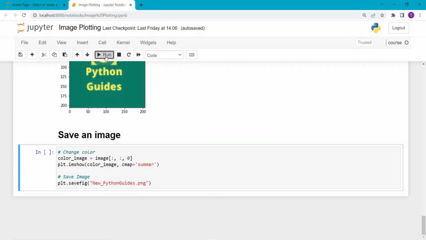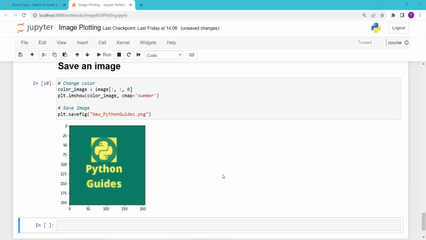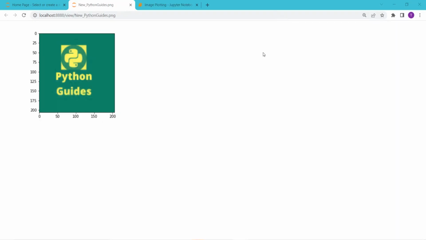Now I execute this code, and here you can see that it shows the image on the screen also, and it will also save the image in the Jupyter notebook. I will show you the image which it saved in the Jupyter notebook. So here you can see that it saved this image. The address bar shows that it saved the image at localhost:8888/view/new_python_guides.png, which is the name I set for the image. So here is the image which we saved in our Jupyter notebook.